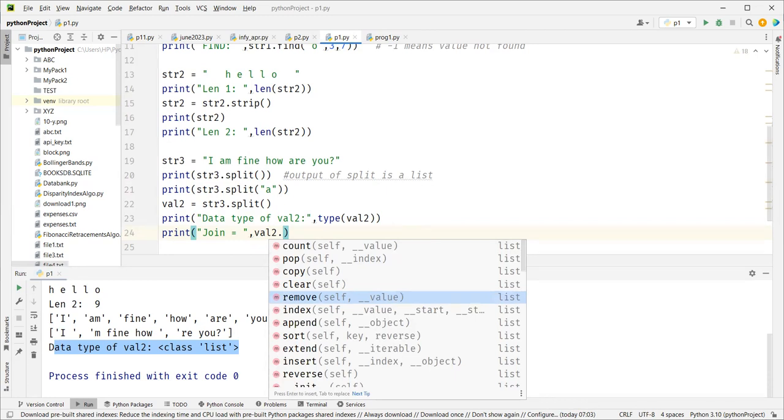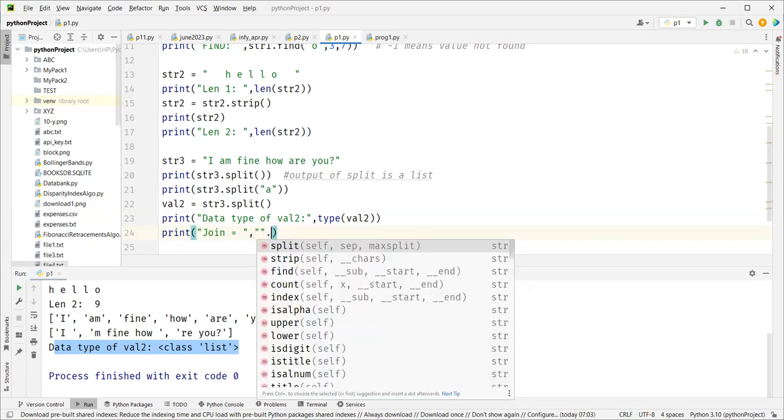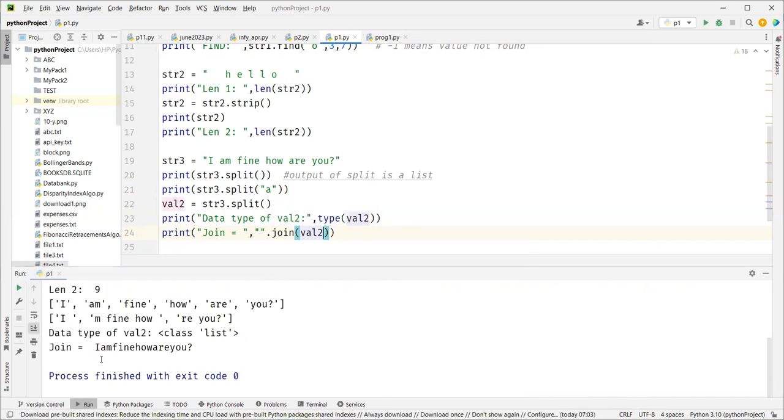Join is a string method, so I cannot say val2.join. Instead, I will create a dummy string, a quotation. Now it's a string, right? So if I say dot, it gives me the functions or methods of string. I'll say join, and here I will pass val2. So I'm saying blank string dot join val2. Now when you run it, see, Iamfine,howareyou. It has joined.